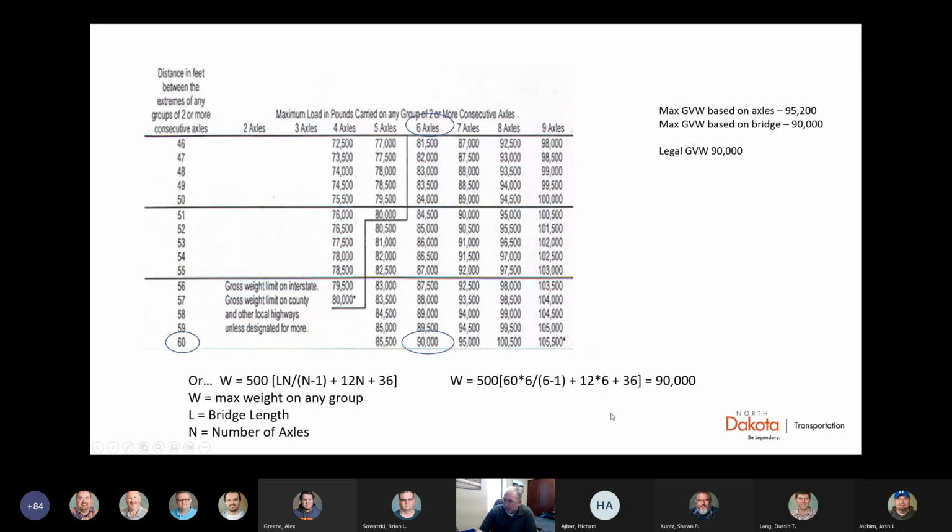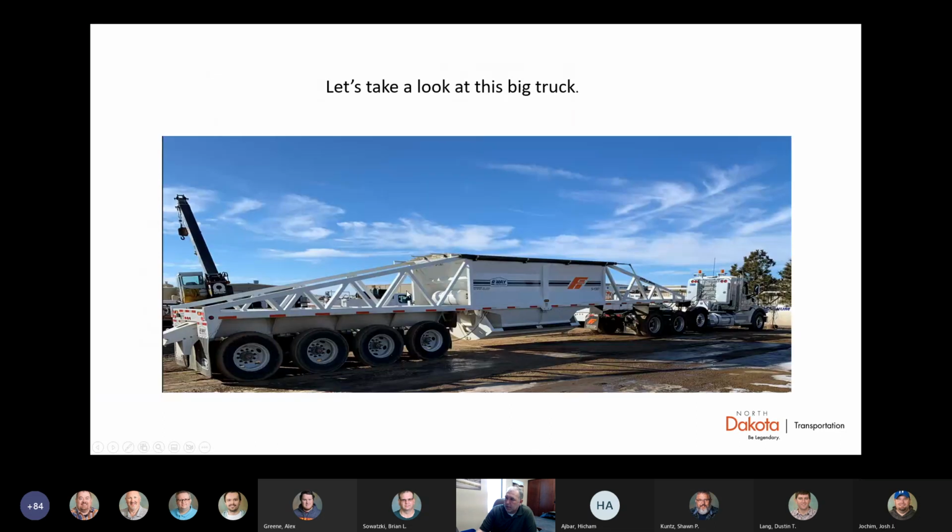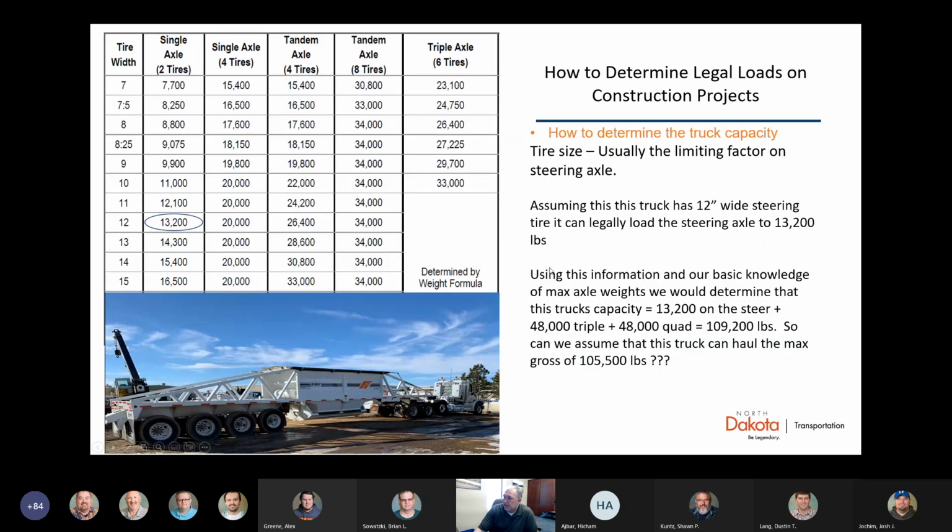If you actually work the math out on all of these, you'll find that there's some rounding obviously in this chart, but this chart is pretty quick to use. So let's take a look at another one. I guess I can stop real quick and see if anybody's got questions. You can always put your hand up. I'll try to answer it, but maybe let's just take a look at this big truck here and calculate it.